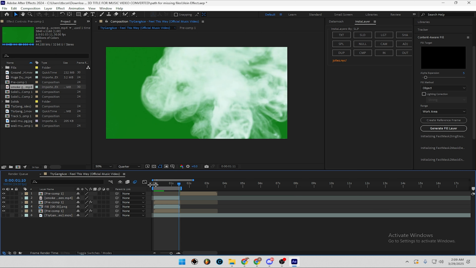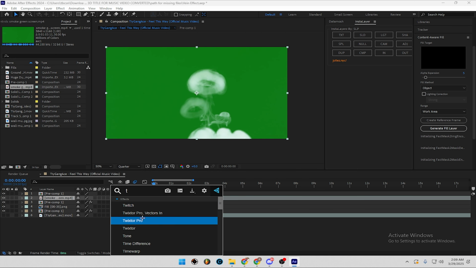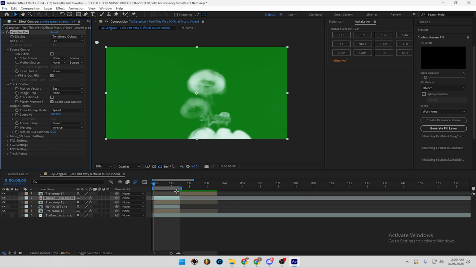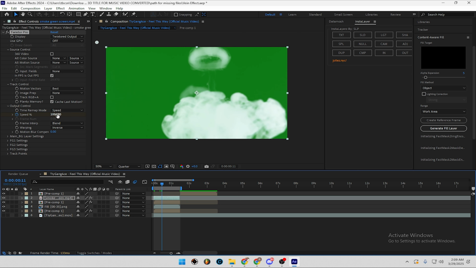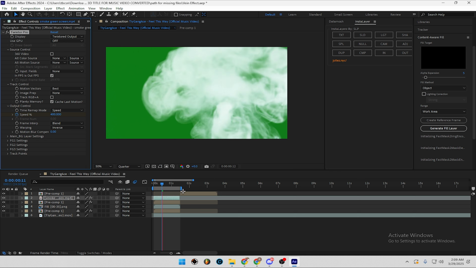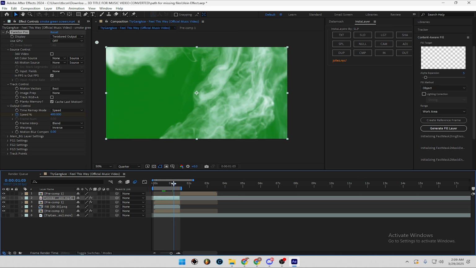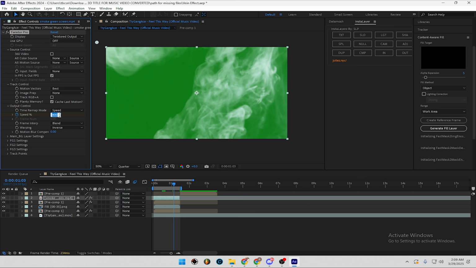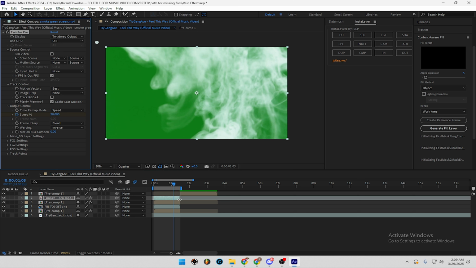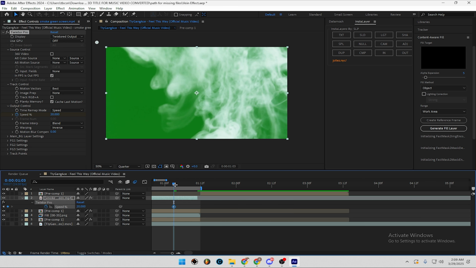What I did was I added a Twixtor. If you don't have Twixtor, you could always use Time Remap. So I'm keyframing right here, speed it up, and then go to the end part, and then slow it down, and then it just evaporates.